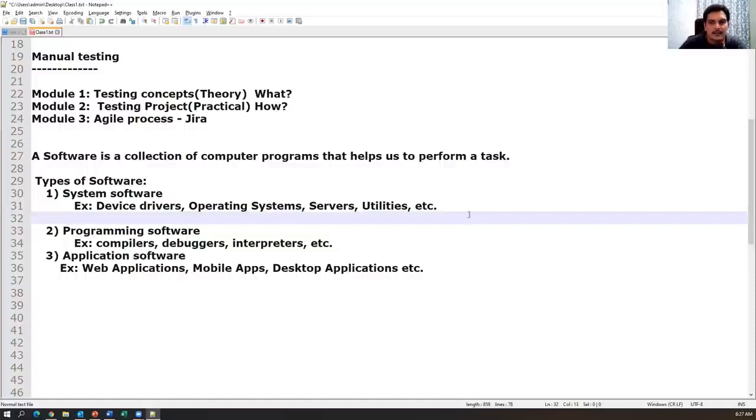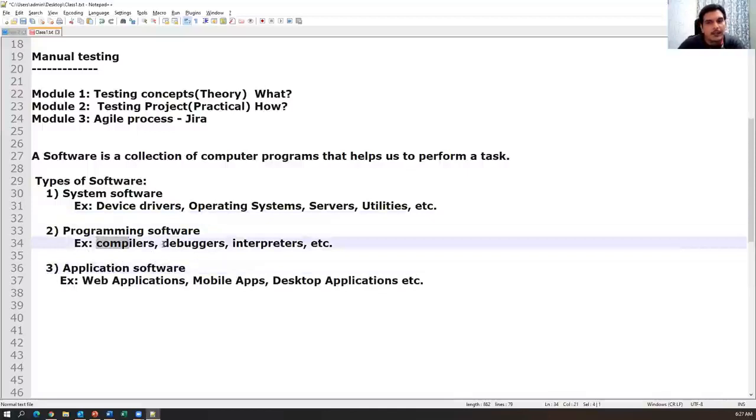And the second category is programming software. So what does programming software mean? Compilers, debuggers, interpreters. These are all examples of programming software. That means, suppose developers are writing code or some program, how will the program be executed, how will the program produce some output? When I use a computer, we give some input to the computer and get some output. So who is processing internally? When I give some input to the computer, someone should be there to process that input and produce the output. And that will be done by the compilers, debuggers, interpreters.